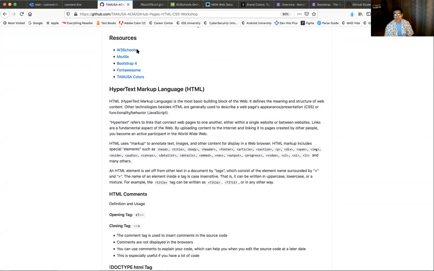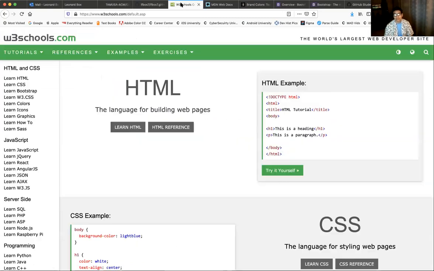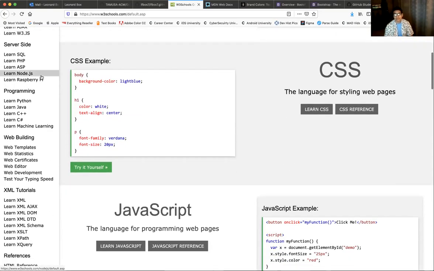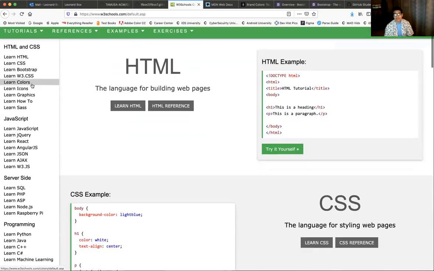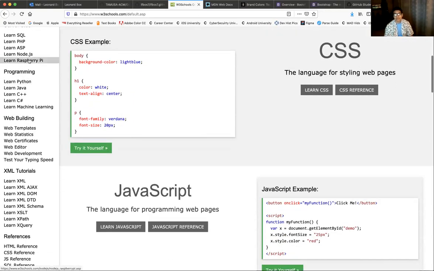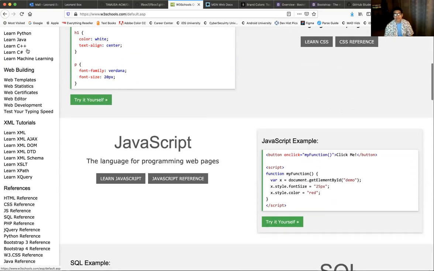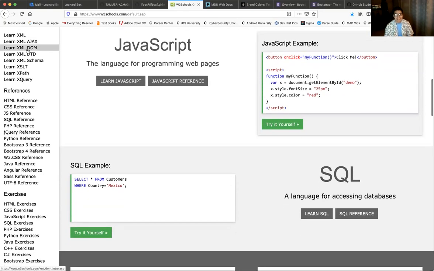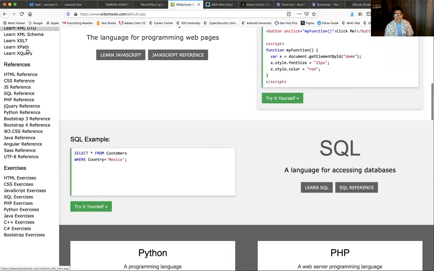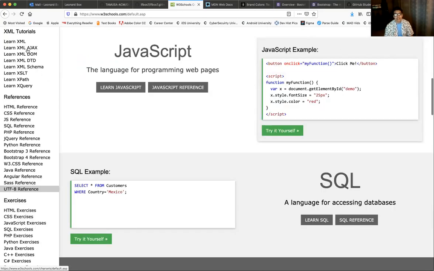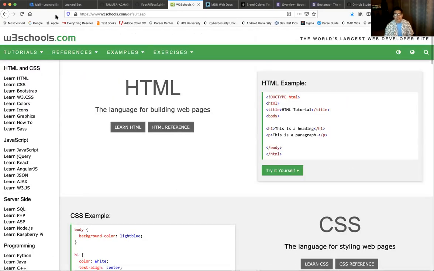First one's W3 Schools. It basically has everything you want to know about the web. We have all kinds of HTML, CSS, JavaScript, PHP, SQL, Python. I think we get into React, Angular, and Flask, everything that you want to know, databases, pretty much all on here. It's all for free. So if you want to take some time to learn some extra stuff, it's there.